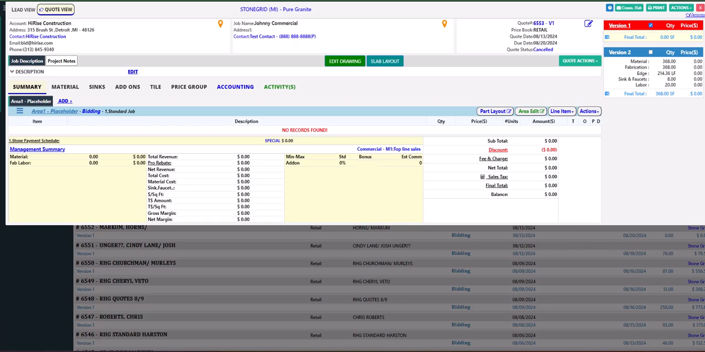Some of the tools that are very beneficial for those of you that handle commercial work. First, we've recently completed an integration with an industry-specific takeoff tool called MeasureSquare. We'll have an additional video on that coming soon, but I would definitely recommend checking it out as it is countertop specific and they have some really nice commercial takeoff functionality.